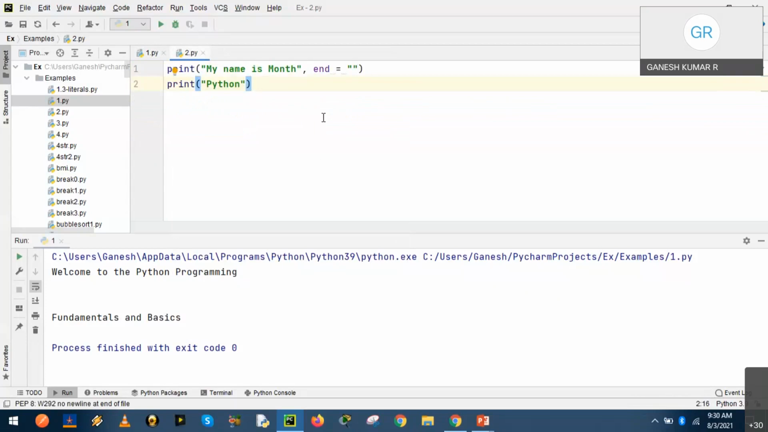So here we have introduced one keyword argument, that is end. End is equal to a pair of double quotes. As I said, we can convince the print function and change its behavior a bit. Right? Any guess what will be the output of this snippet? We have two statements. My name is Monty, and we have introduced a keyword and equal to double quotes. And in the next statement, we have an argument called Python. Any guess what will be the output of this statement?